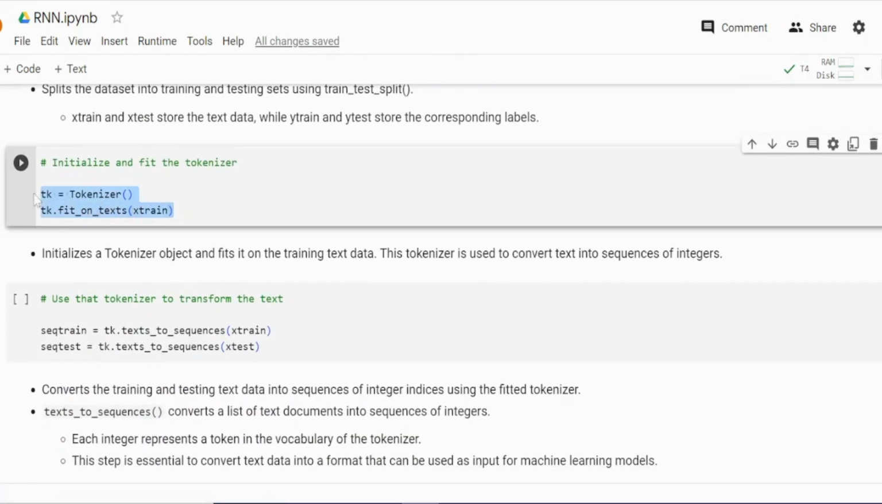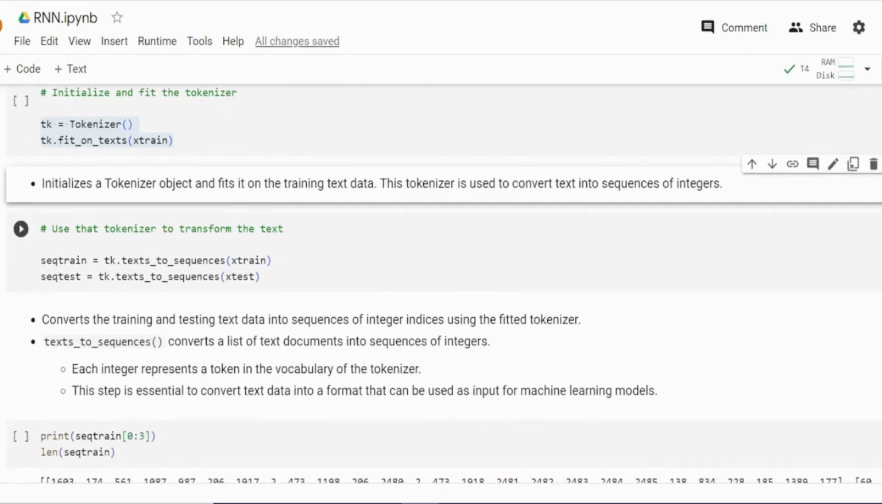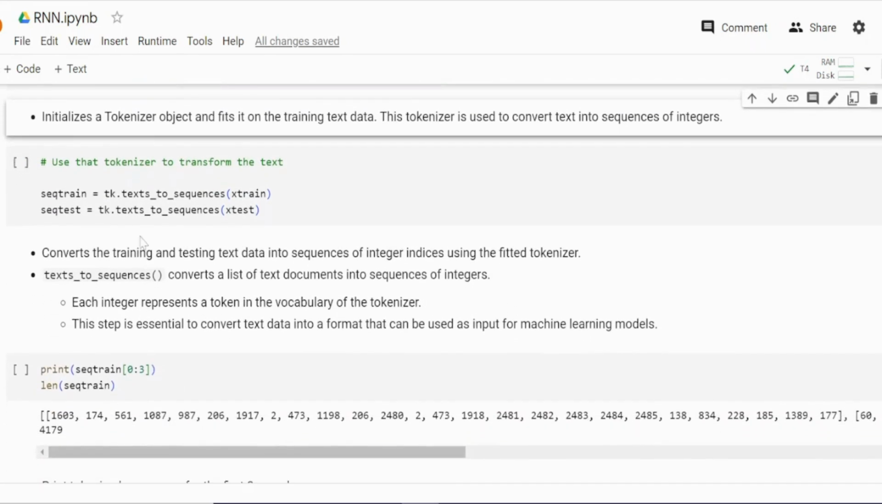In our next line of code, a tokenizer named tk is created. It will tokenize the text data. The fit on texts method fits the tokenizer on the training text data, preparing it for conversion into sequences of integers. Now we will see how we can use that tokenizer to transform the text.